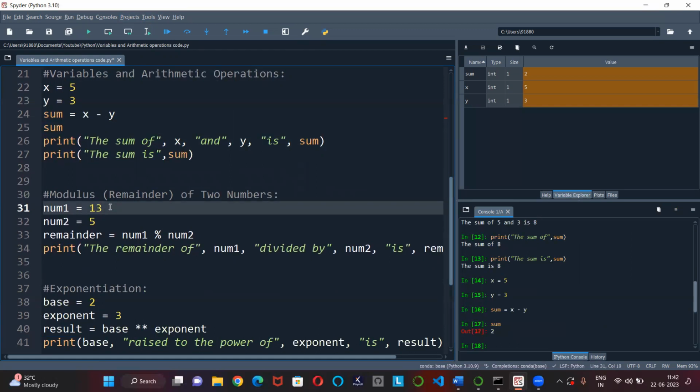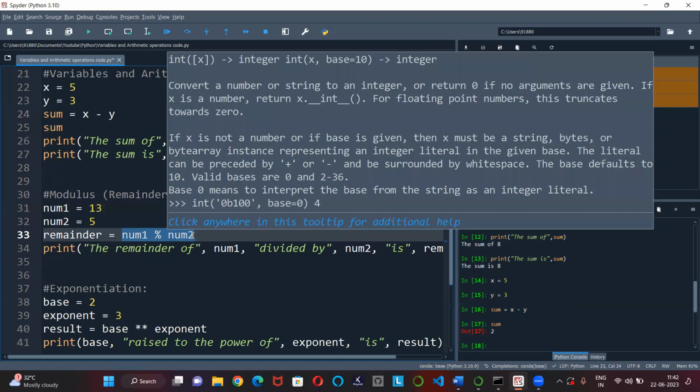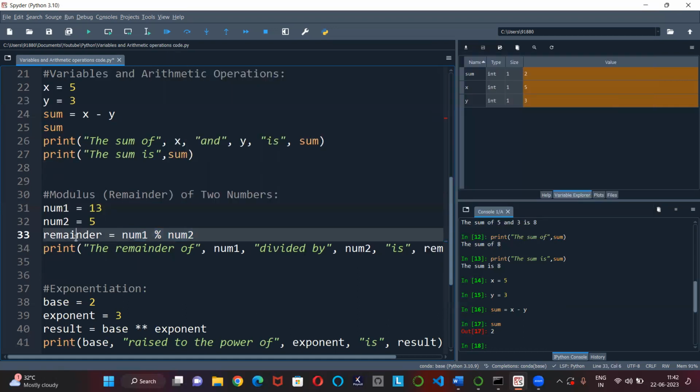Similarly, we'll talk about the remainder, modulus, the remainder of two numbers. Here, two variables, num1 and num2, are assigned the values 13 and 5. We all know this is the modulus symbol. If you forget it, please keep this in mind, because it is widely used in our programs. So the modulus between num1 and num2 is calculated, and I store it in the variable remainder.